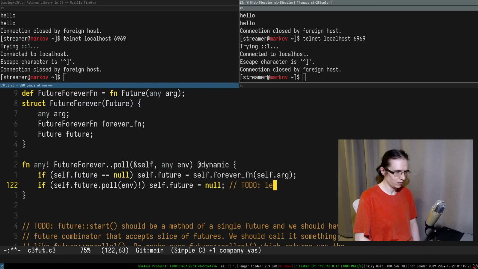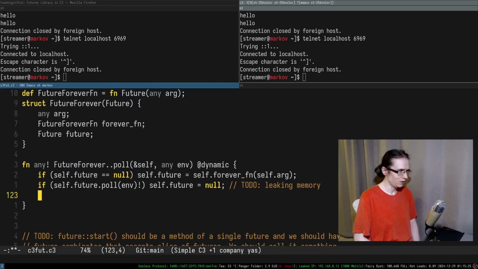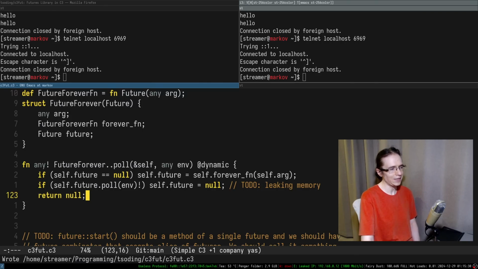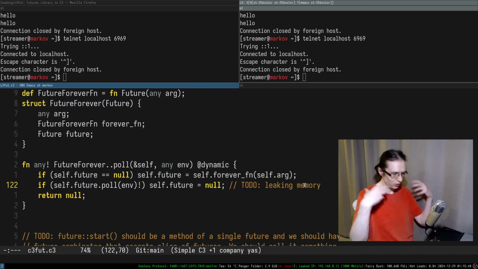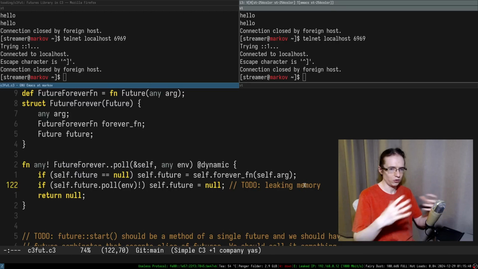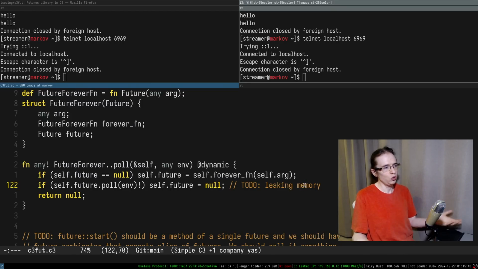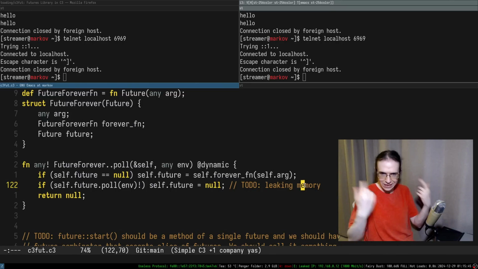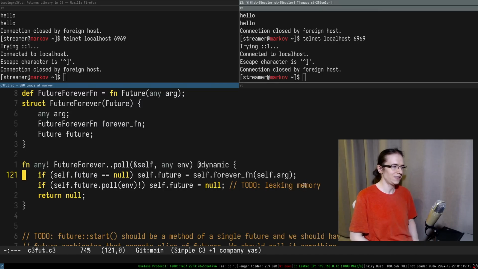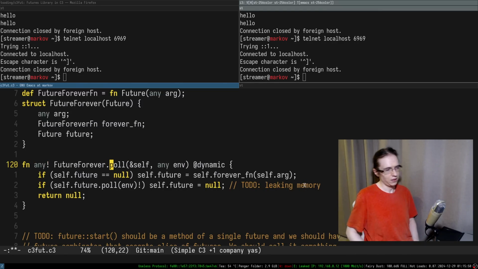So, to do: leaking memory. After that, I always return null, indicating that the future is not finished. So on the next poll, that future is going to be created again. That way, you can create a perpetual process. You have a thing that does it once, you wrap it in forever future, and it does it indefinitely, constantly repeating it. So it's an infinite loop, effectively.